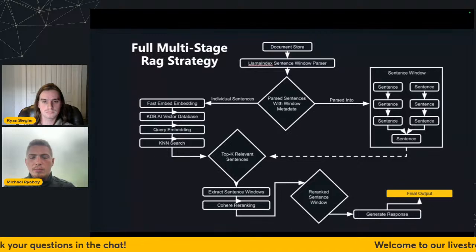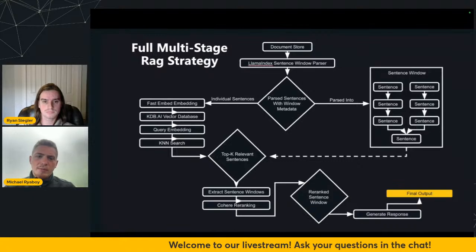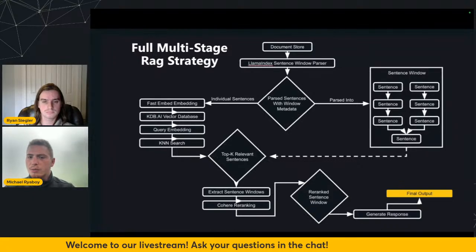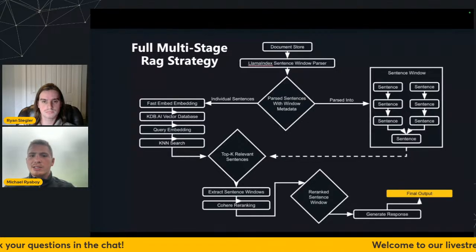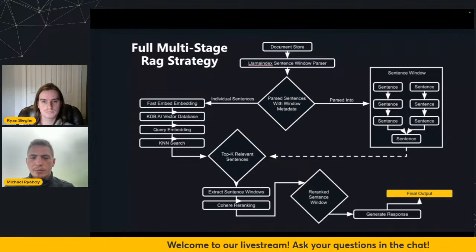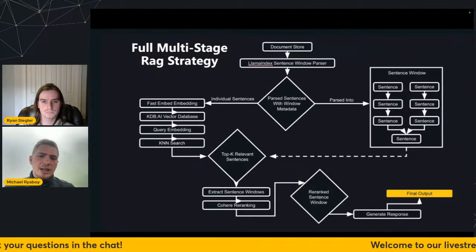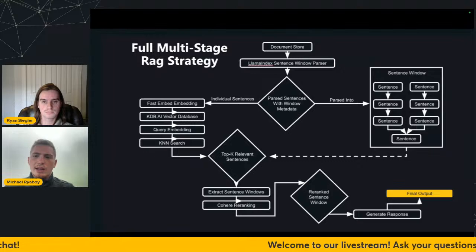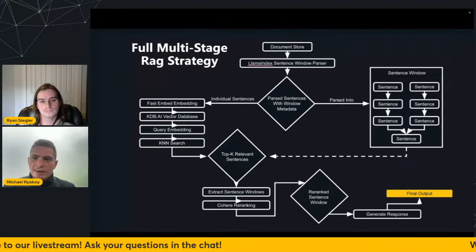What we do in practice is we start with how we process our data originally. We can imagine a document store where we have our documents. It could be documentation, it could be anything else. Then we pass it through a LlamaIndex sentence window parser. This is a really nice tool to get the sentence window and the associated metadata. It parses the individual sentences, and it also gives us the previous and post sentences as metadata. So very easily, we have this sentence window.